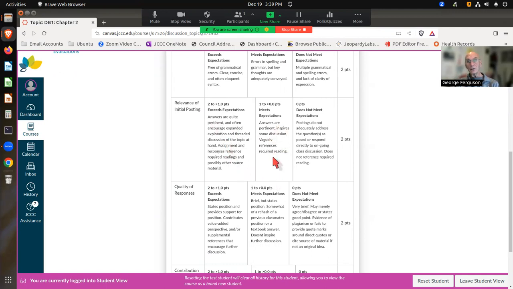Answers are pertinent, okay? Vaguely references required reading. In other words, not quite the quality and depth of thought put into it. Don't adequately address the questions posed, okay? Doesn't reference required material. In other words, you're really not doing much as far as quality is concerned on the initial post. You're not going to earn any points.